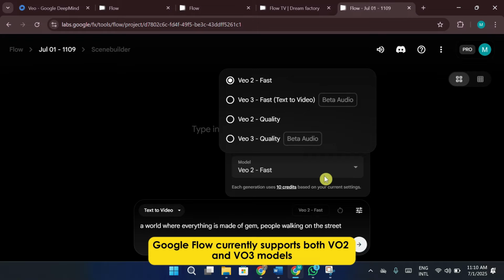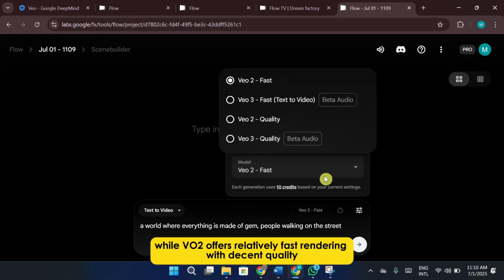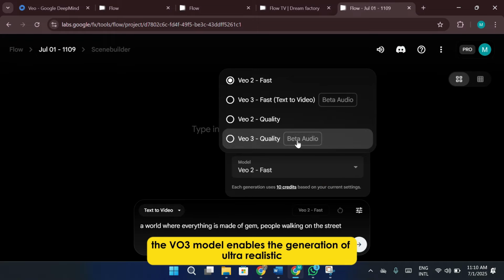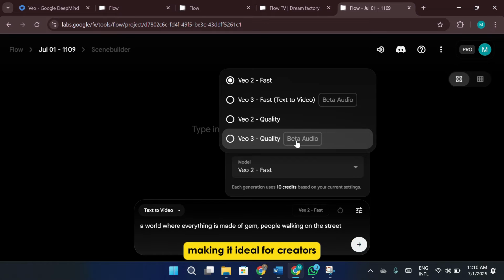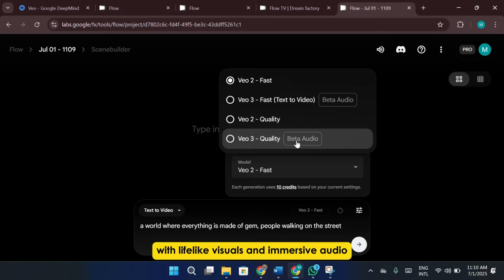Google Flow currently supports both Veo 2 and Veo 3 models. While Veo 2 offers relatively fast rendering with decent quality, the real magic happens when you select Veo 3. The Veo 3 model enables the generation of ultra-realistic, high-resolution videos with synchronized sound, making it ideal for creators looking to produce cinematic quality scenes with lifelike visuals and immersive audio.